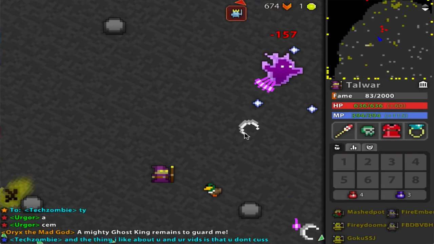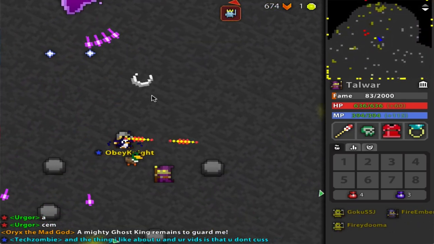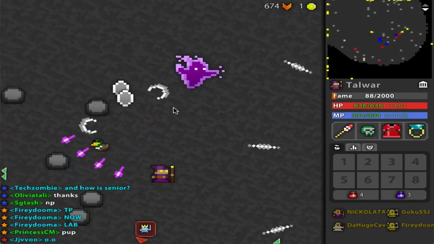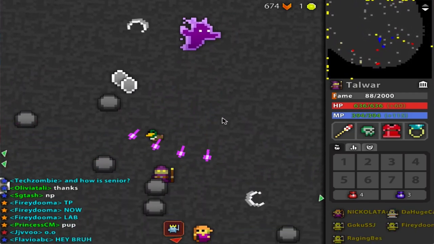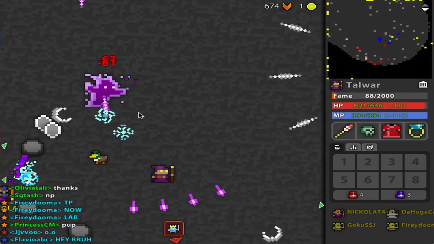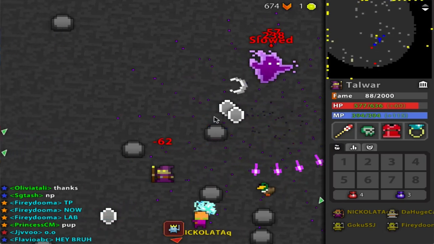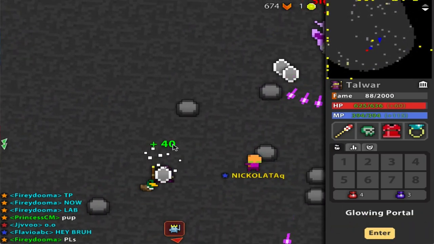Now what's really cool is how there's multiple sprite children per sprite god. Usually whenever you're dungeon farming, you kill the god, see if he drops the portal, and if not, you try to go find another god. With the sprite god, you have multiple chances of getting the portal in one sitting. And if you just wait a little bit, the sprite god will actually spawn more children as you wait. So if you don't feel like going out and finding another sprite god, you can just sit there and wait.